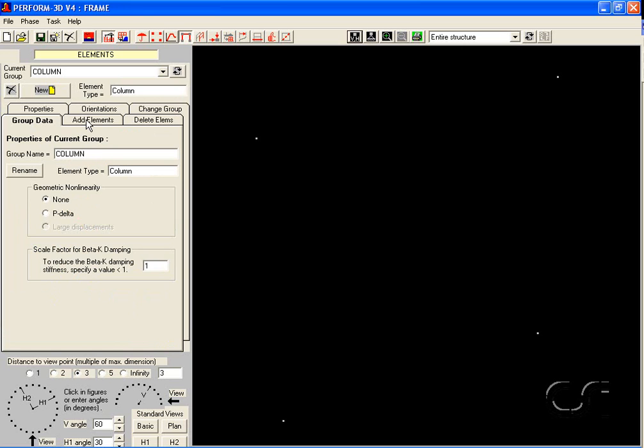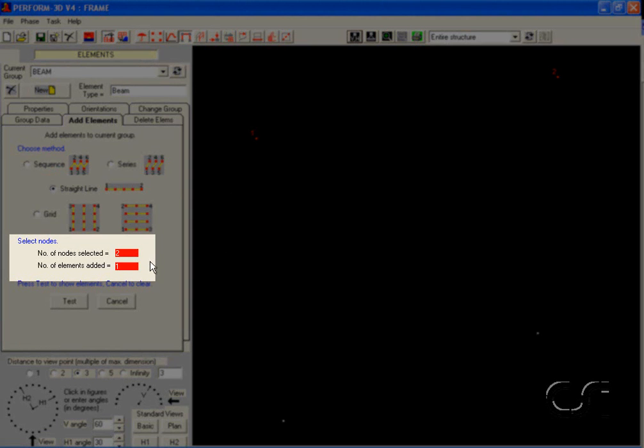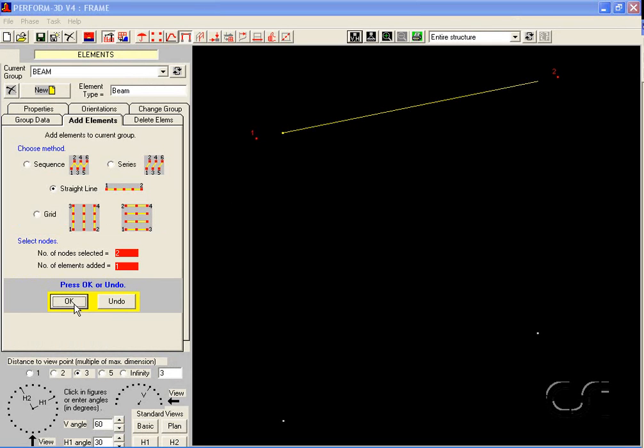Next, click the Add Elements tab. Set the current group to beam and select the straight line option. Click the top two nodes. The tab should show two nodes selected and one element added. Click Test and then OK.